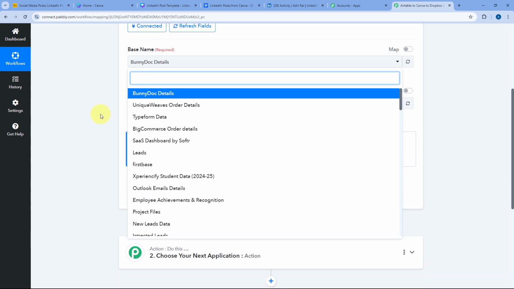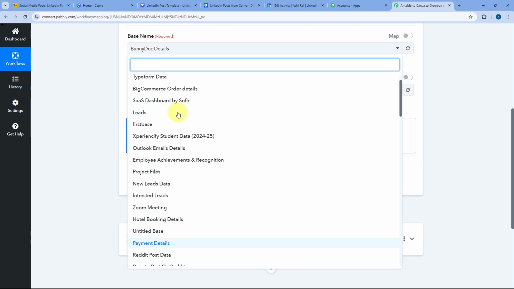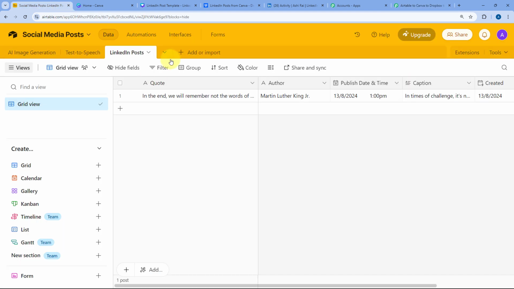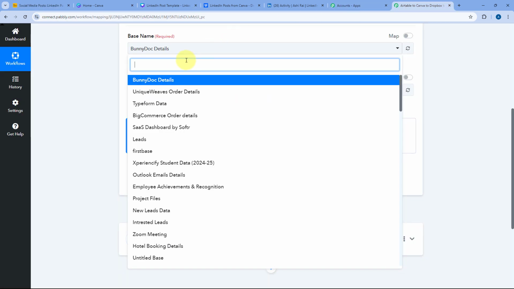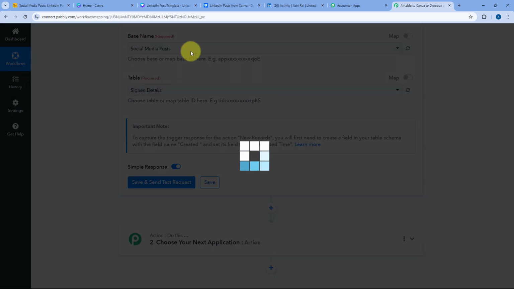In this drop down, you can see a list of all the bases which I have created in my Airtable account. Out of all of these, the base in which I have created my LinkedIn post content table is named Social Media Posts. So from this drop down, I will search for this base over here, Social Media Posts, and select it.